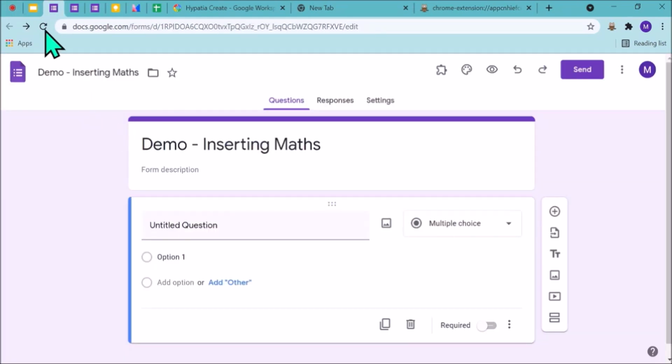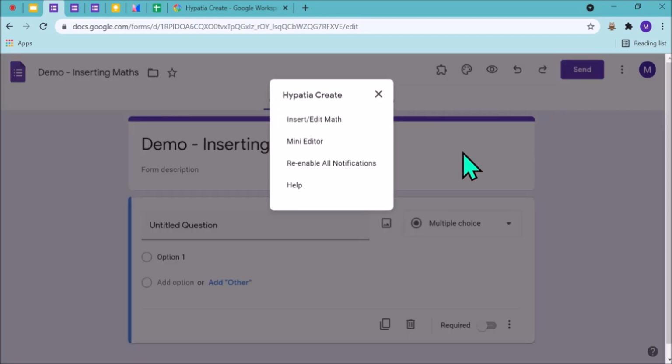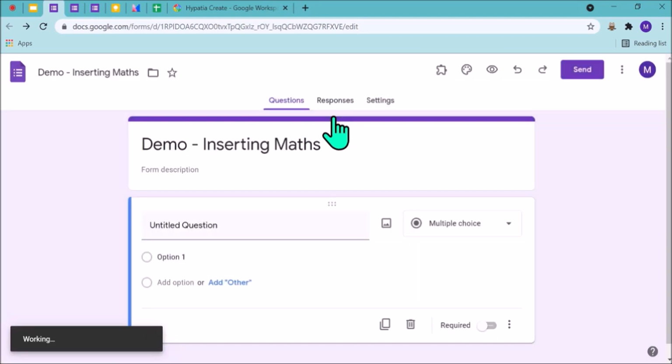Sir, is my form visible? I think now there is no hurdle because I am sharing my full screen. Yes, it's visible. Okay. I want to insert the question, factorize the quadratic equation. So what I will do, I will open this add-on icon, Hypatia Create, insert maths.